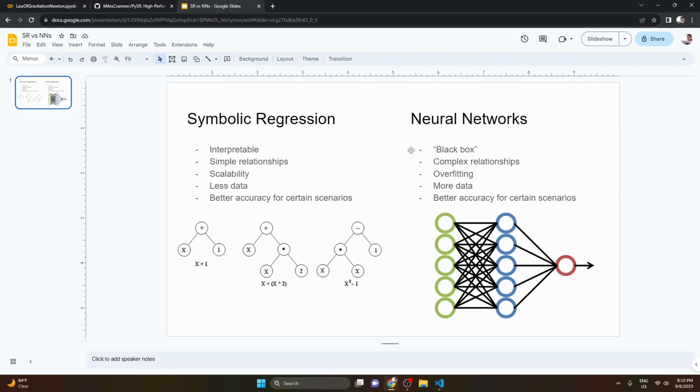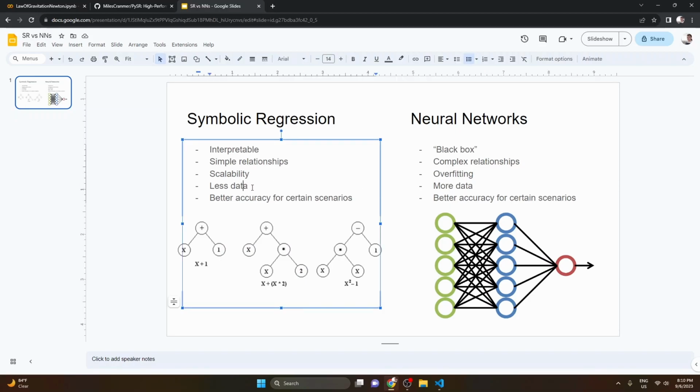Of course, neural networks come with the black box, and the advantage of this is that you can map more complex relationships. I don't think we're going to be able to use symbolic regression for something like image recognition or, I don't know, fingerprint recognition, things like that. So neural networks are really good at measuring these complex relationships, but because of that they're also prone to overfitting and need more data. Symbolic regression doesn't need as much data.